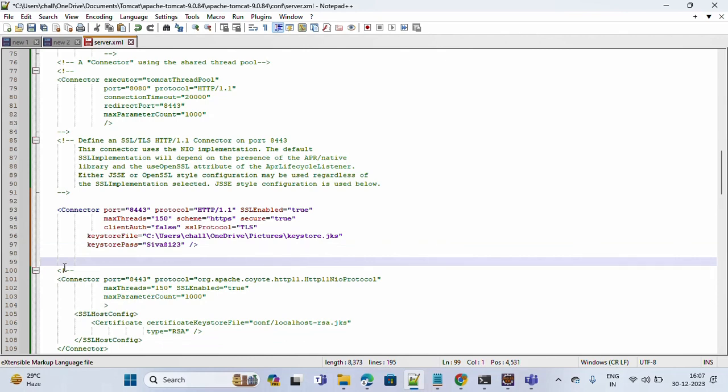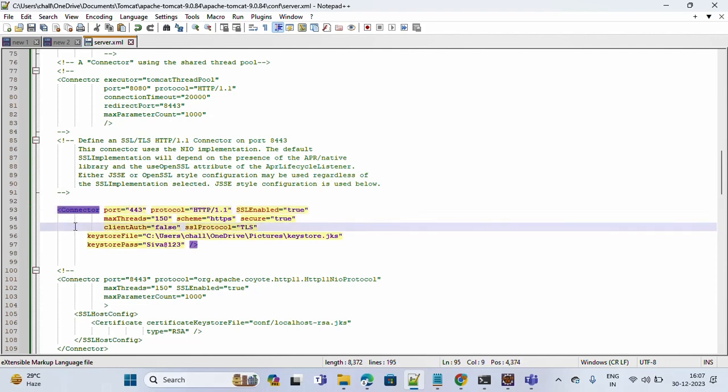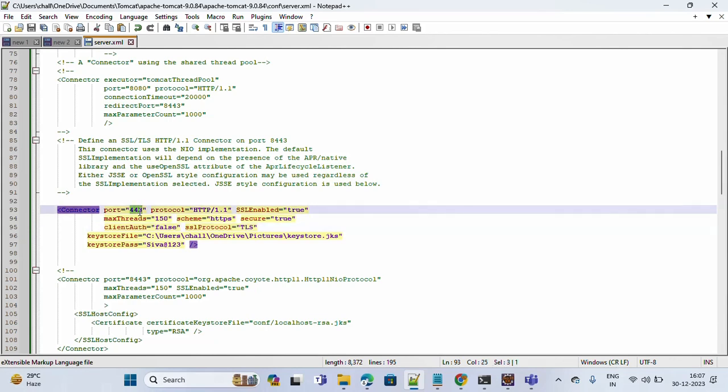So what information are we going to mention here? This is the port. What is the port? 8443. So let's make it 443. Why? Because if you are working with the HTTPS protocol, by default the port is 443. If it is HTTP, by default the port is 80. If the application is Spring Boot, by default the port is 8080.